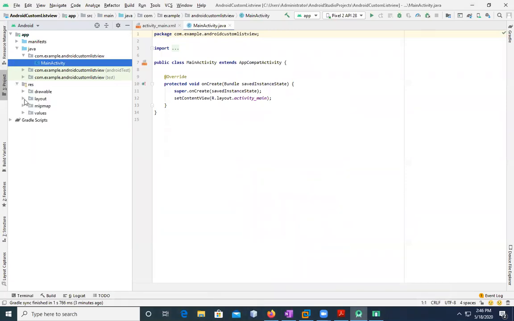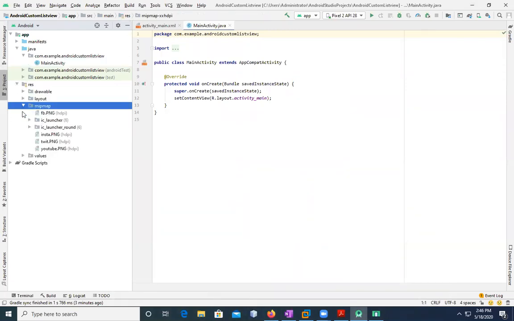And when you go to res, when you go to mipmap, you will definitely find the images. So these are the images: FB, Insta, Twit, and YouTube, and all are here. So let's go ahead and go with our steps. Now we are done with the first step, that was downloading the images. And now this is the structure that we should be having of our application.